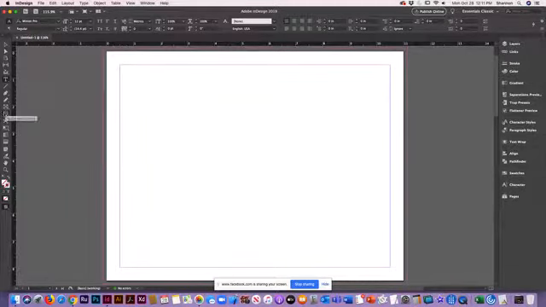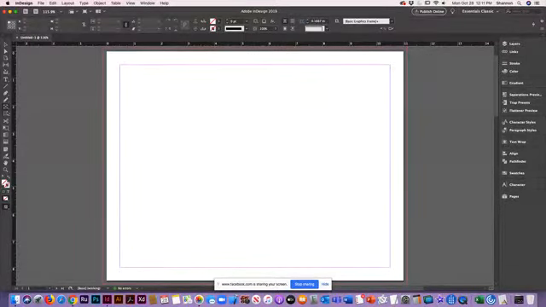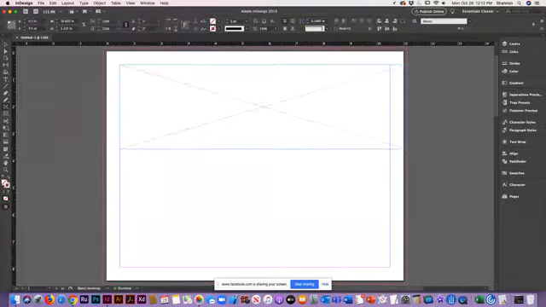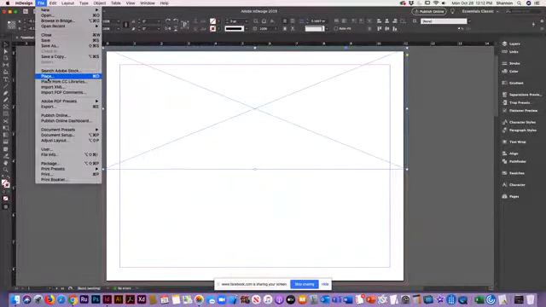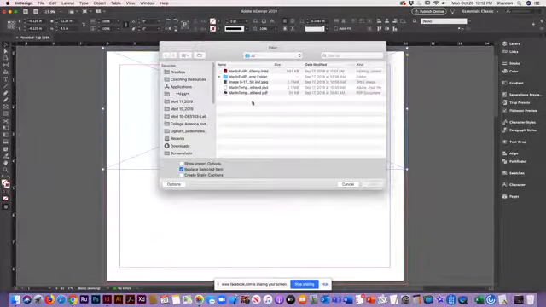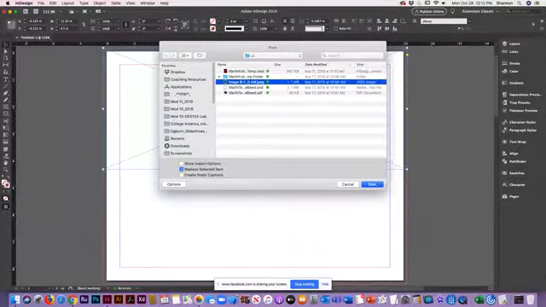Then we have two different types of rectangles here. We have a rectangle frame tool and a regular rectangle tool. The one with the X inside, the rectangle frame tool, this is the tool that you would use to place images into. Okay, so I am going to draw an image that I want to bleed off of the page. So I've used my rectangle frame tool. I've drawn my box. Next, I'm going to go up to File, Place, and I'm going to place an image right into that box. So let me just grab one real quick.